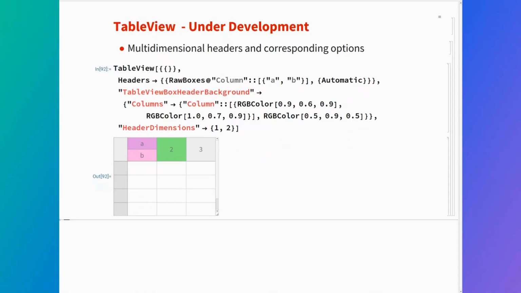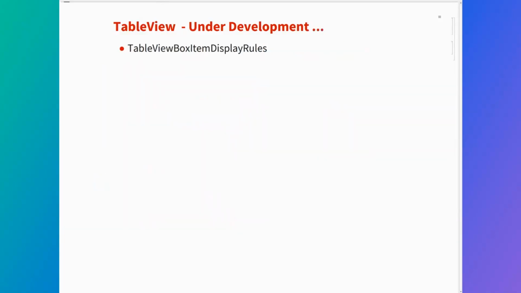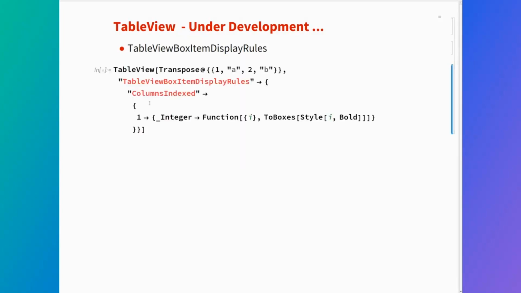Another really important thing, especially for Tabular, is the option ItemDisplayRules. This is what lets us do per-element typesetting. It's an option for TableView Box, and it's like the DisplayFunction for TemplateBox, if you're familiar with that, but it's got a bit of an upgrade.